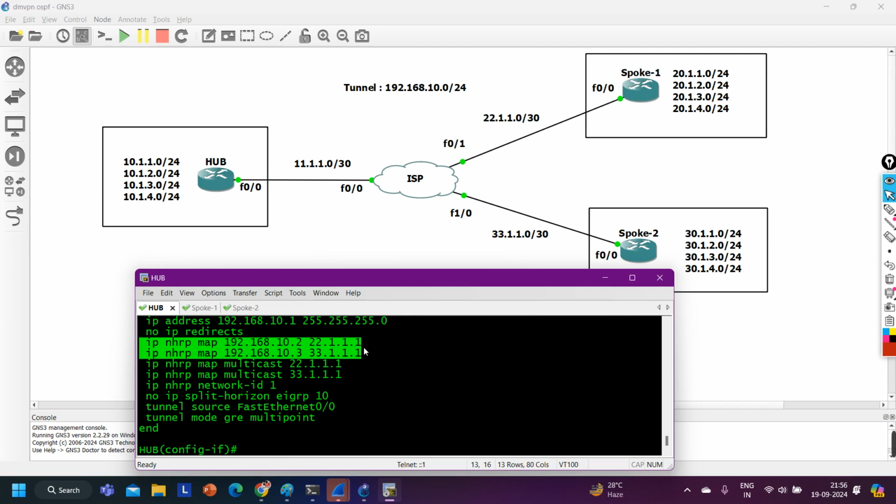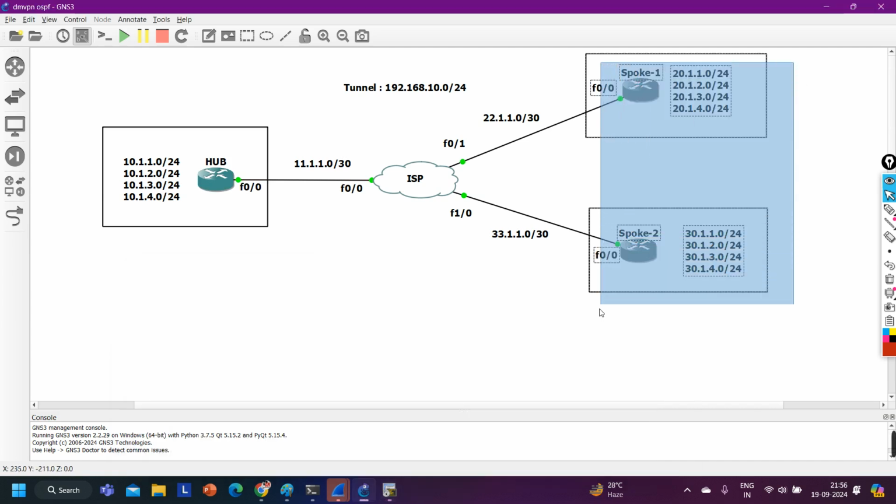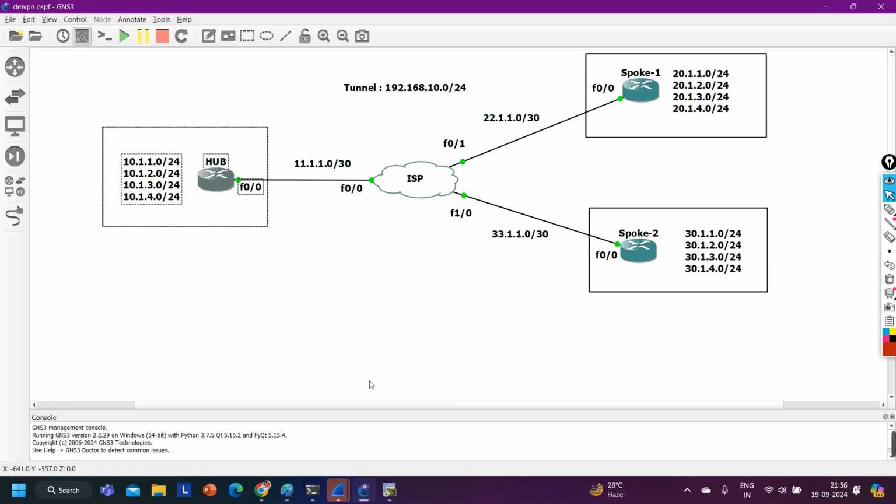So in DMVPN phase 1, what issue do we have? The spoke branches cannot communicate directly. They have to communicate via the hub router. That's why we came up with DMVPN phase 2. In DMVPN phase 2, what will we do? We will configure GRE mode multipoint on all the routers. That means spoke 1 and spoke 2 can also form a tunnel.